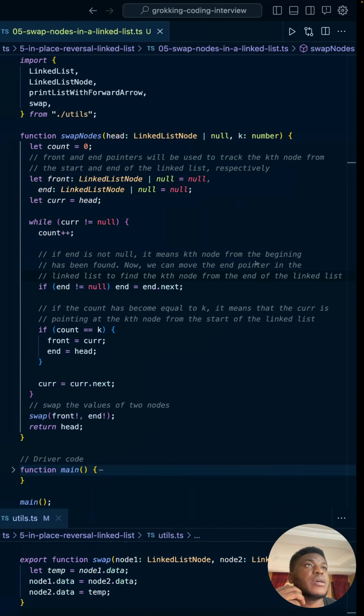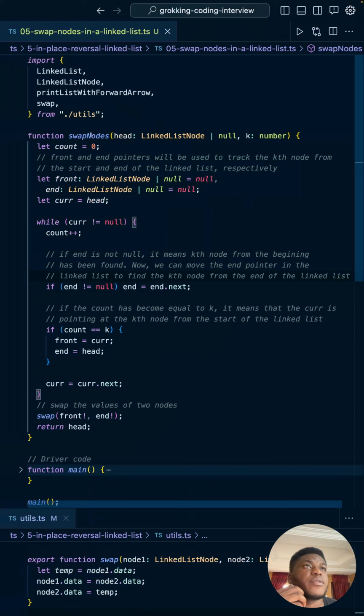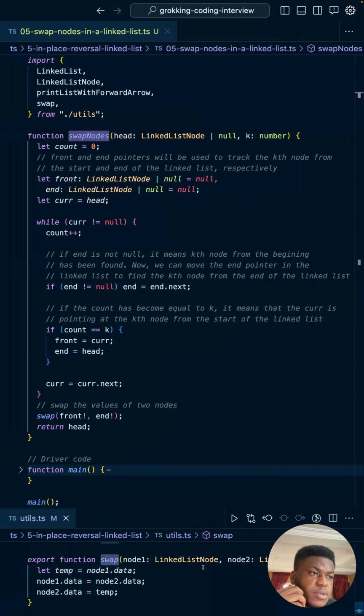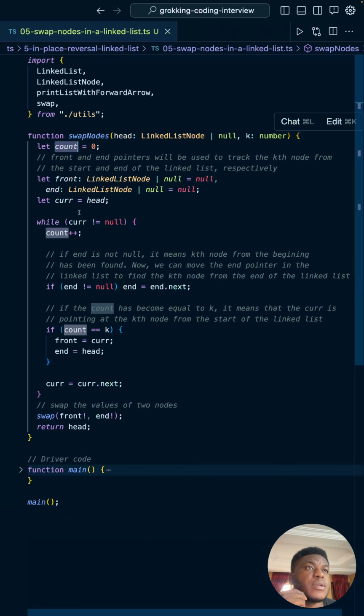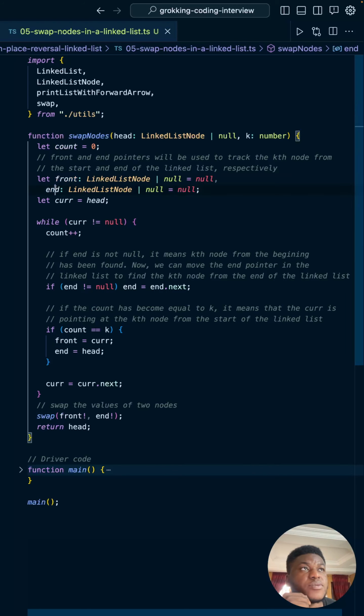Fairly straightforward problem today. So we have swap nodes. This is the function that does the swapping of the nodes. All it does is reassign the data in each node. Let's go through it. We have count. The front and end pointers will be used to track the kth node from the start of the list and the end of the linked list respectively. We initialize them to null, and we have the current, which we start at the head.